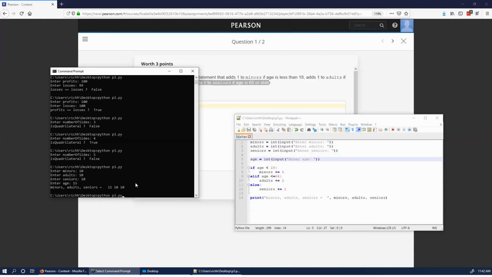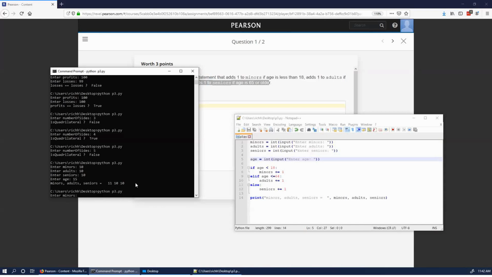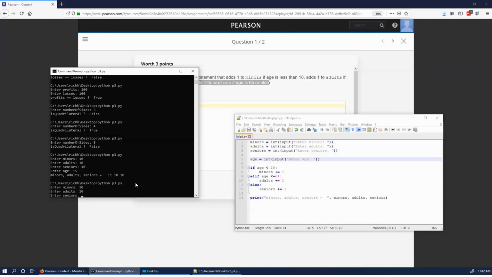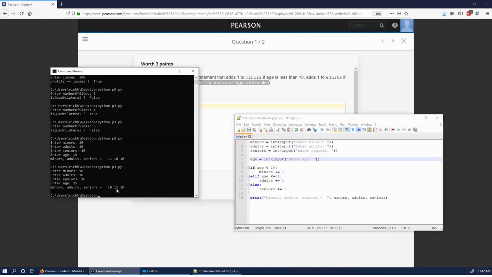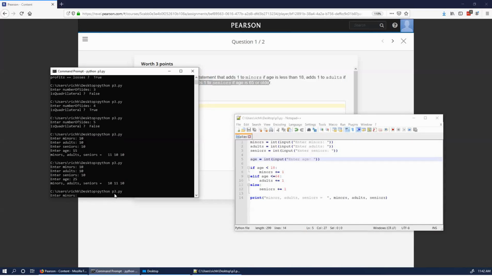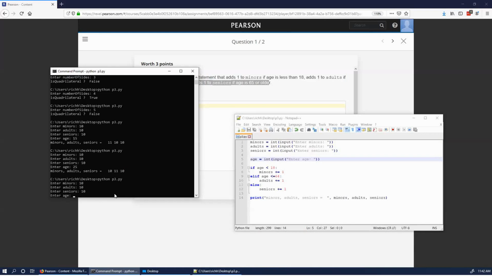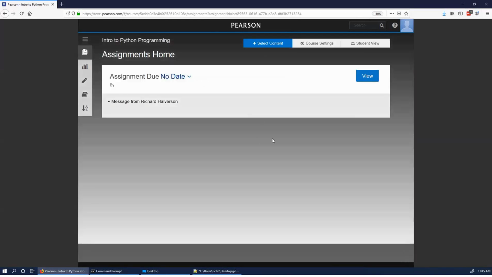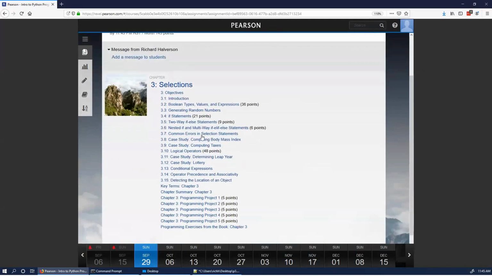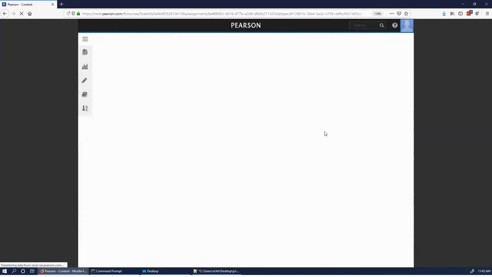Okay, let's try minors 10, adults 10, seniors 10. And let's say the age is... so that was quiz 6. Let's go back to assignments and let's take a look at the last set here, 3.10. And this is a little bit more complicated because we're actually, let's see what comes up here.